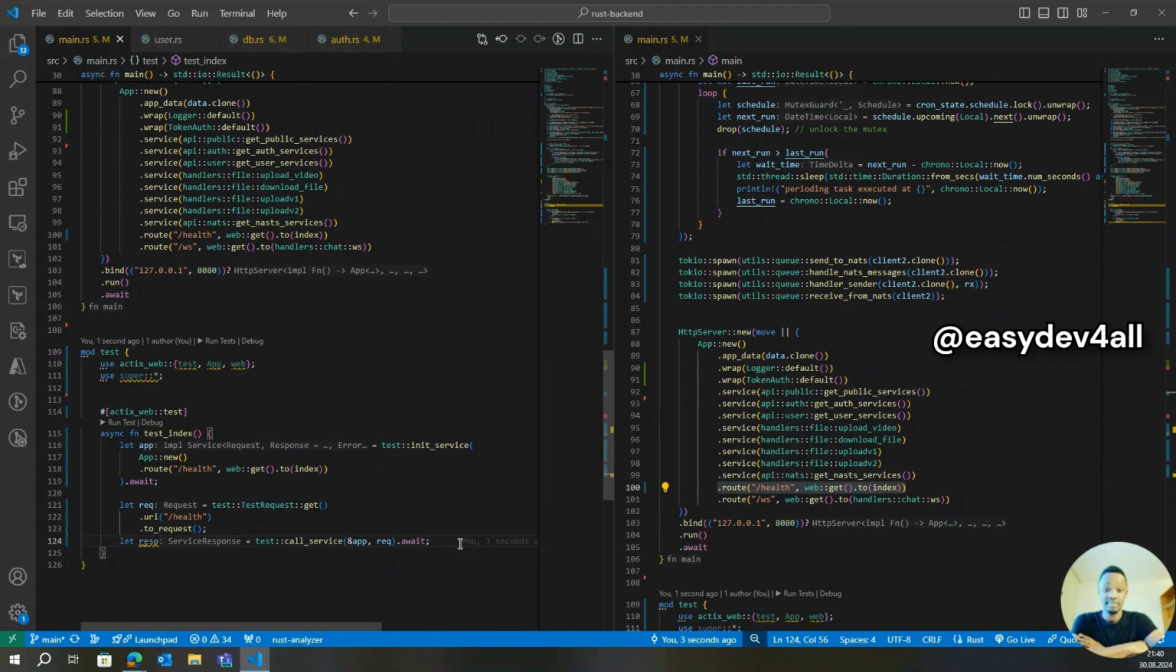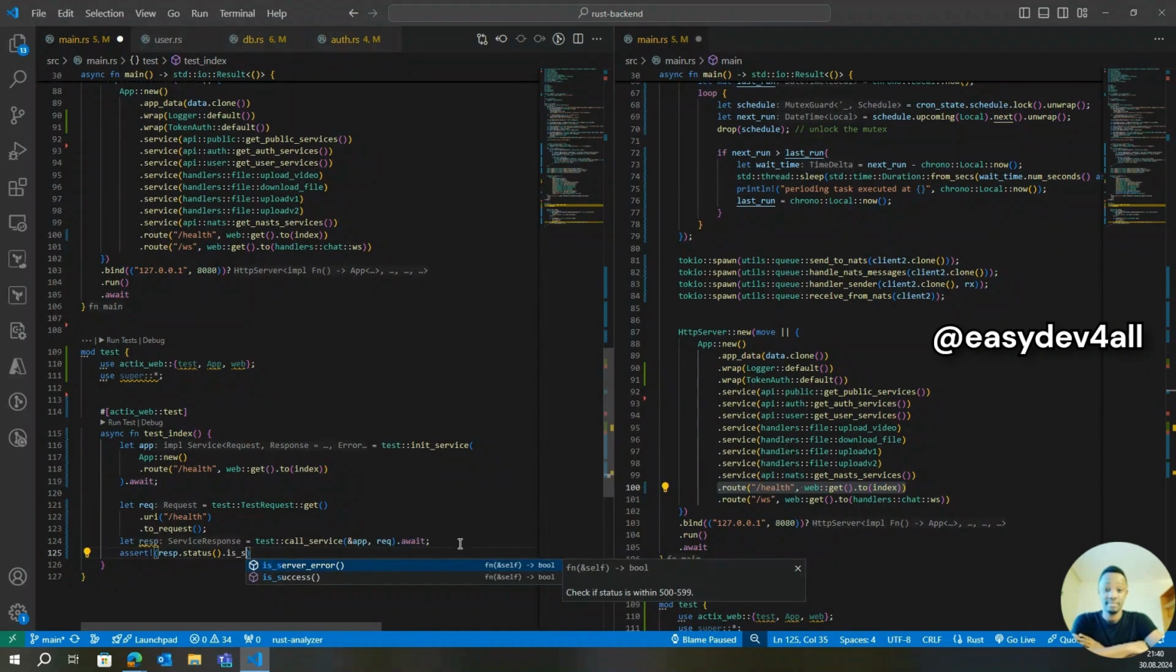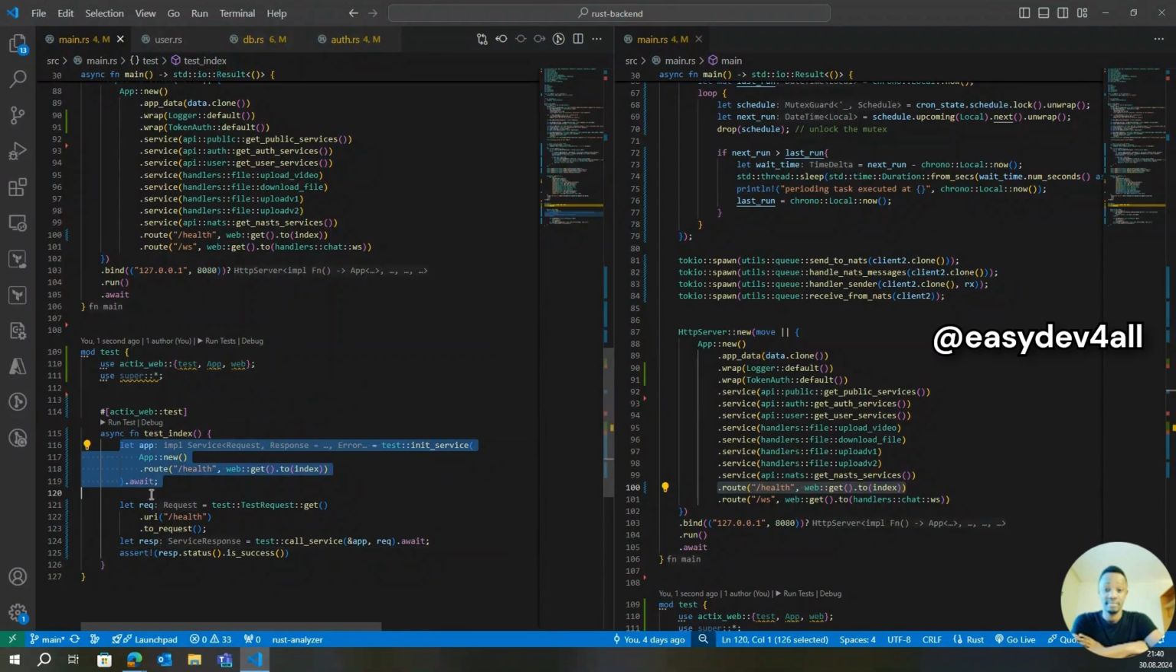So with our response, what we can now do is maybe do some simple assertions. So I can say assert, and what I might want to assert would be, let's say, our status. So I can say status, and I can say that is success. And so the point is that we would like to start up a simple service, of course, with the help of this test init service. And for now, it's going to have just one endpoint, which is also what we have over here. And then we try to make a request to this URL, and then we validate the response we get back. As simple as that.